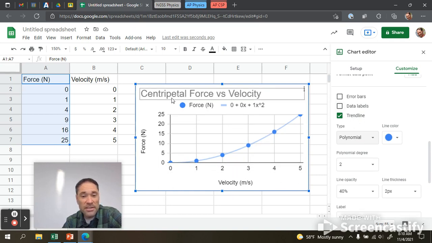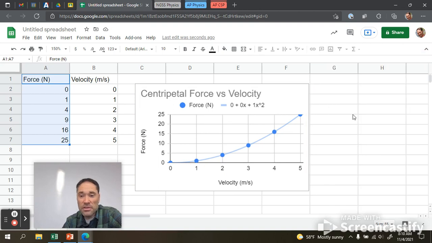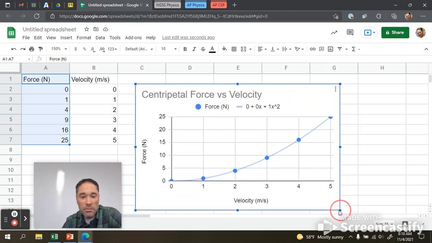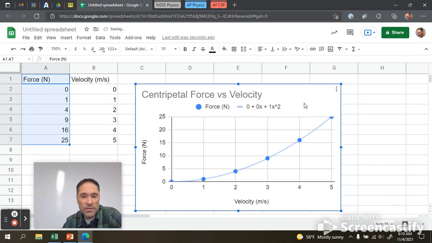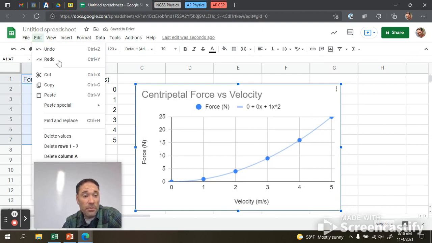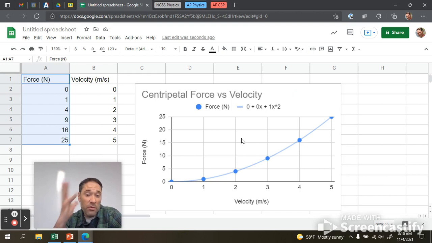I've got my 2 axis labels. I've got my title. I'm going to close this up. And now if I want to use this graph somewhere, I can easily just cut and paste the graph into what I need. So here, or copy and paste it. So I can copy it and then put it right where I want it. So hopefully that was helpful.